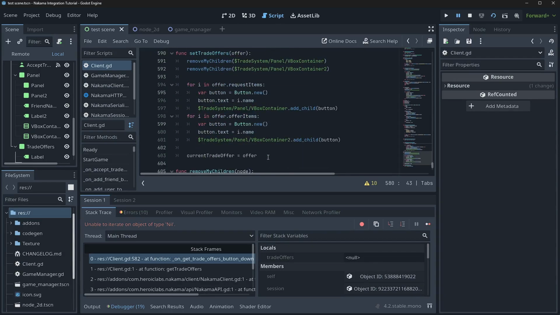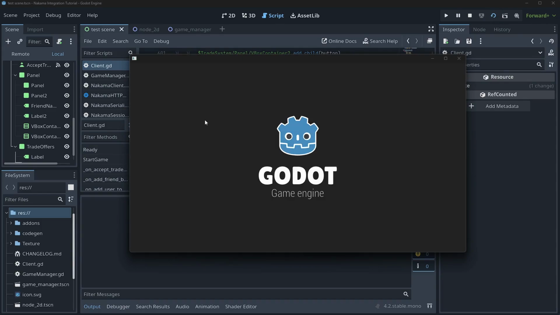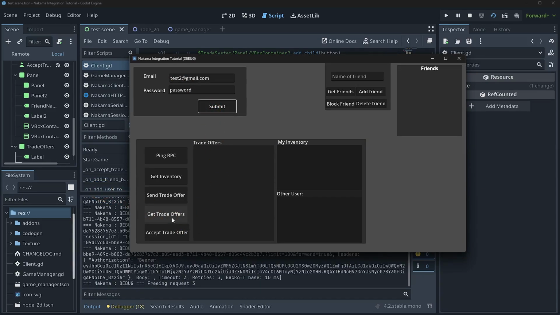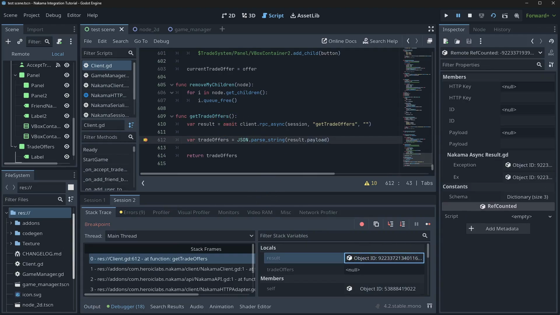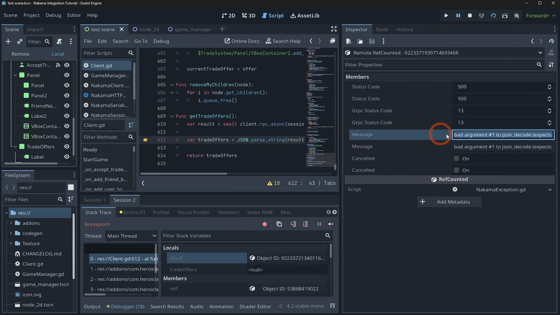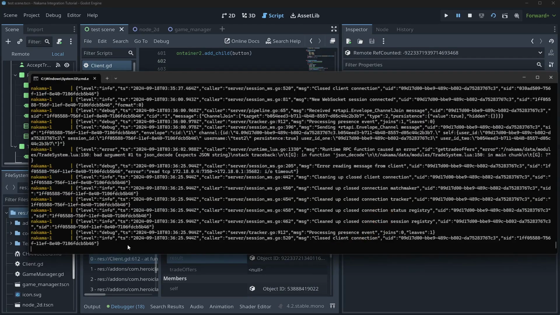So let's see why it only got back nothing. So let me go here. Let's refresh. Let's try that one more time. So we'll go ahead and hit test 2, submit, and get trade offers. So we're going to take a look at our result. Let's see what we got. We got an exception. Bad argument 1, expects JSON string. So we definitely got an error within our Lua code. So the question is, what blew up? So if this is empty, is it mad because of that? Expects JSON string. Let's take a look at this guy and let's see.